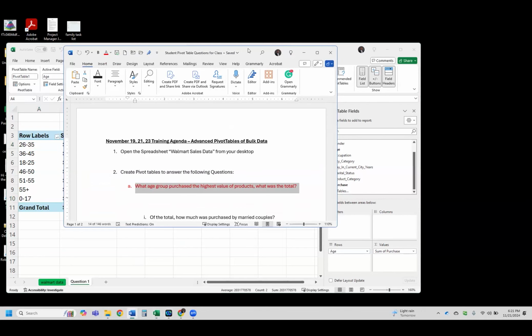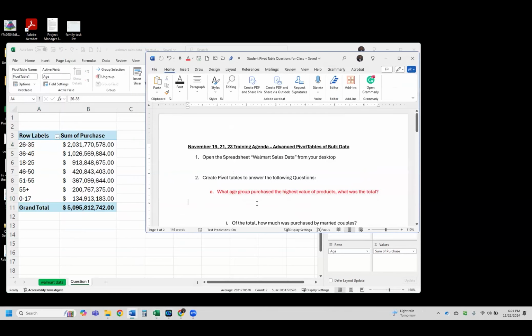So I'll bring it back up and let's write it in here. So we're going to say age group 26 to 35, and then ask what was their total. I'll just estimate it. I'll say 2.031. I'll just go and write the whole thing, 770,578. Okay, so that is our first answer right there.